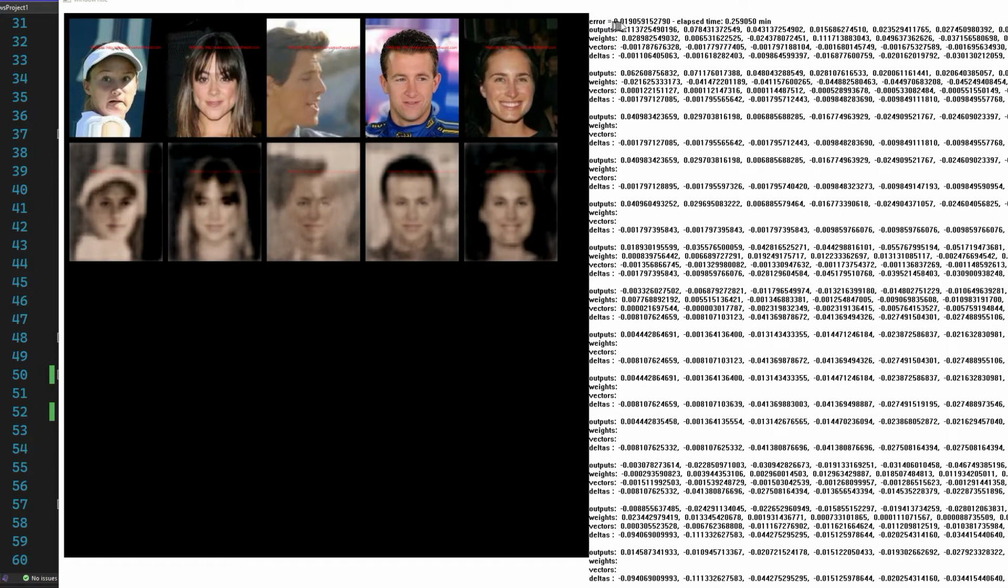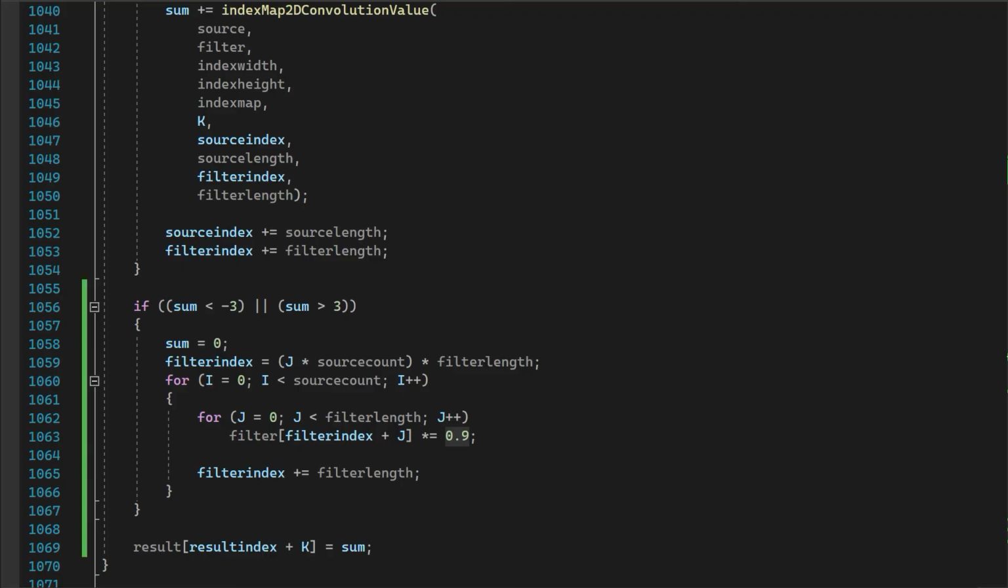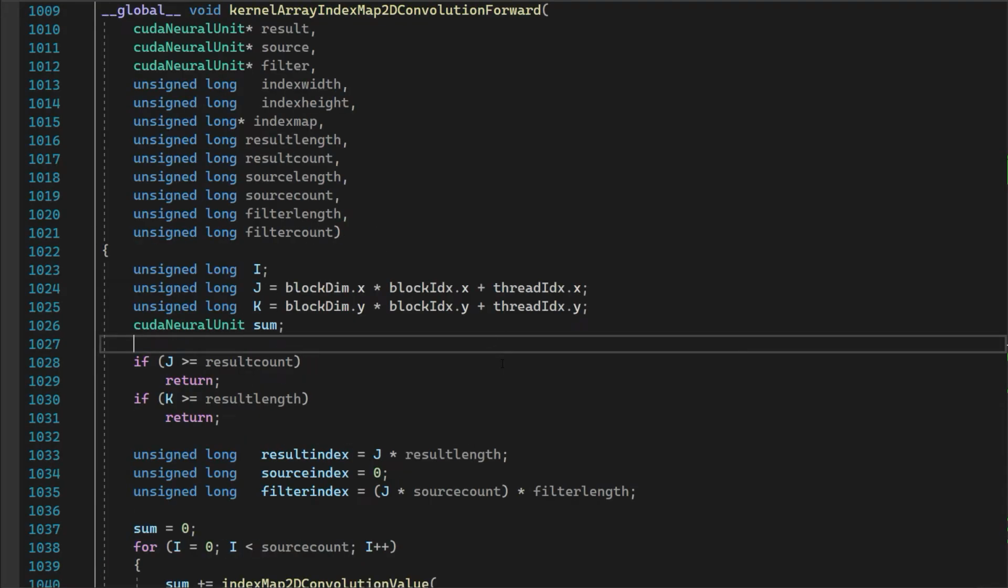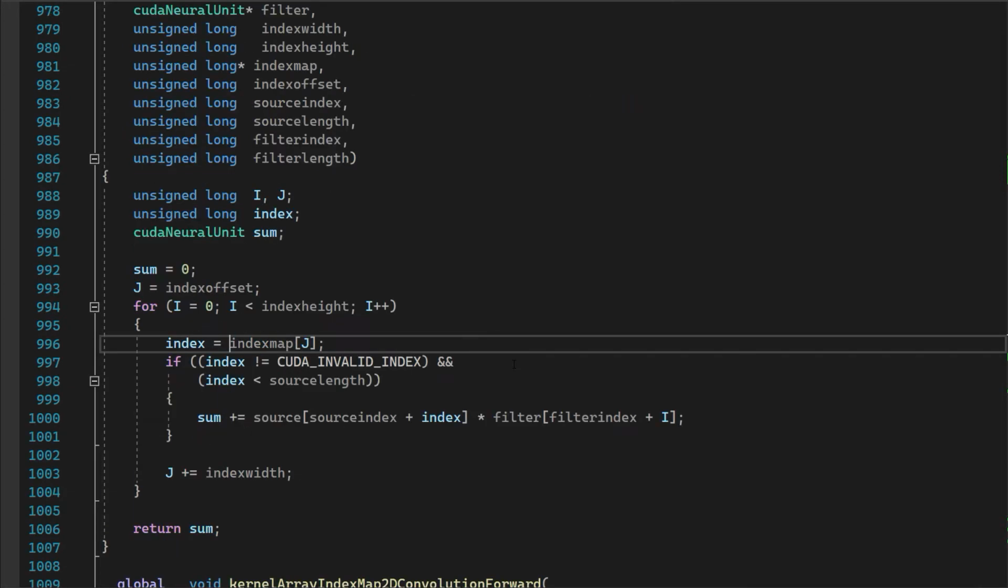Like, immediately you get better results. We go from 0.05 to 0.01 right away. Okay, while I'm still here, let me make a few other changes.